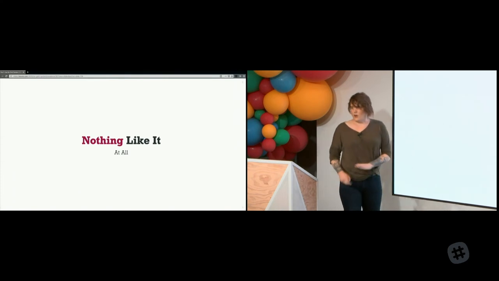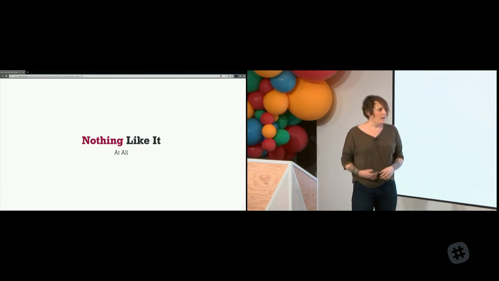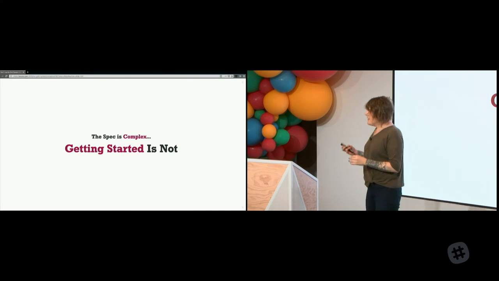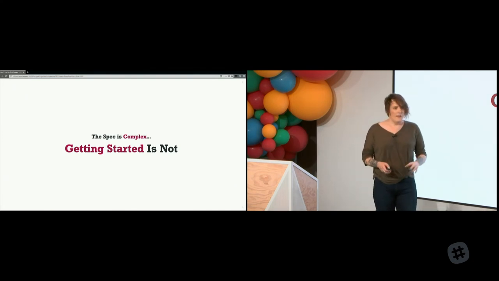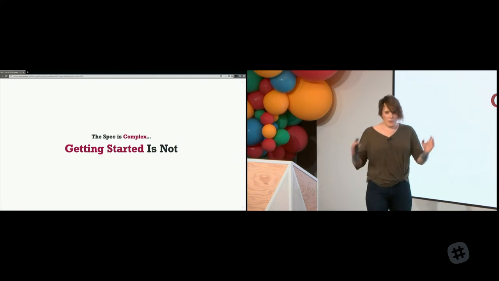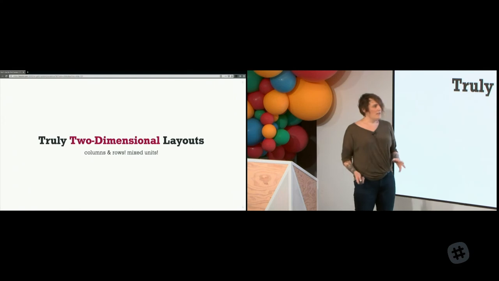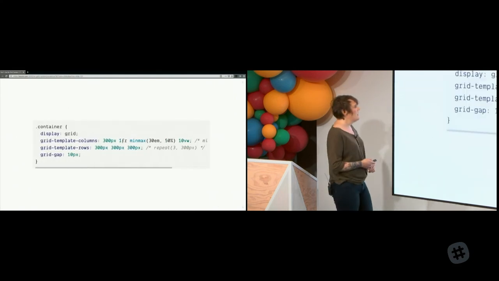There's nothing like it at all. If anybody claims that they are doing what Grid does, it's not true. If anybody's saying that it's like tables, that's not true. There is absolutely nothing like it. The spec can be very complex if you try to read through it, but there are a lot of ways to get started very simply. It does give us truly two-dimensional layouts, not just 12 columns across, and it allows us to mix units.